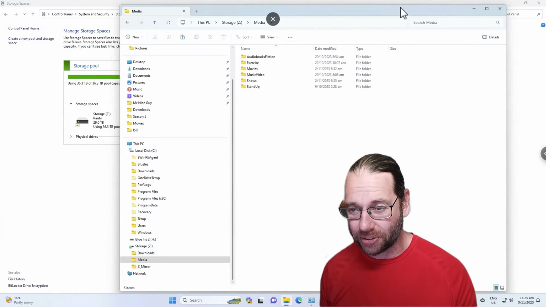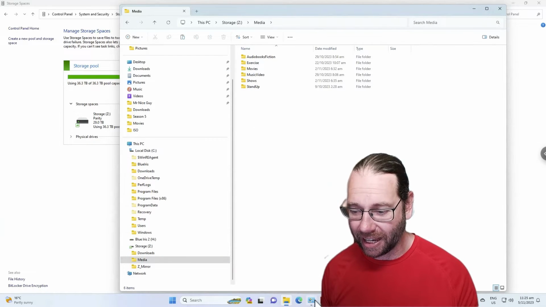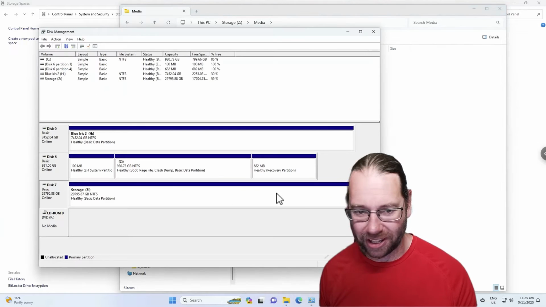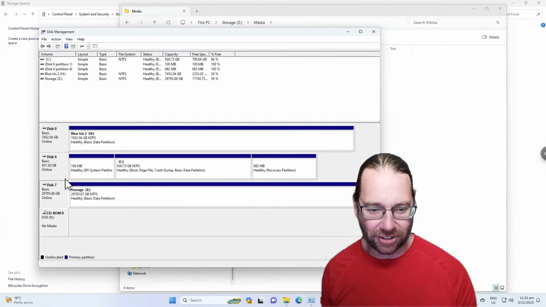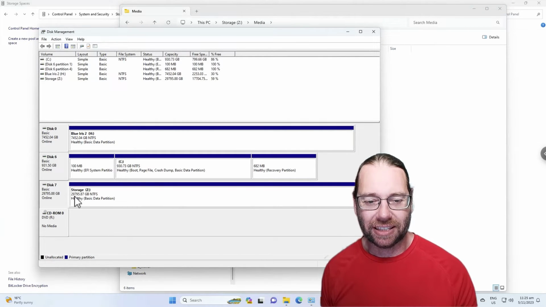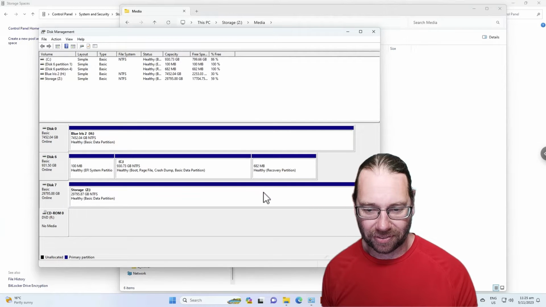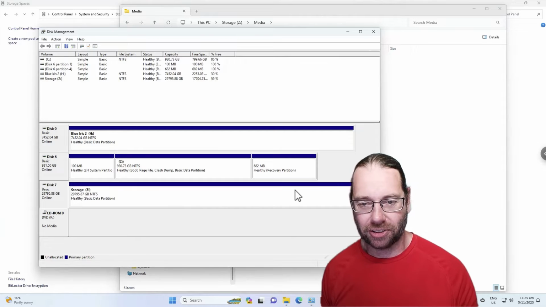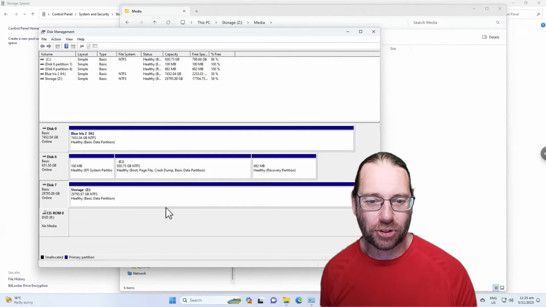So in terms of performance, using parity, performance is not great. And I suppose I can show you here. So there's my storage space. You can't see the five drives that make up this storage space, but as I look to most things, it looks like a physical drive.